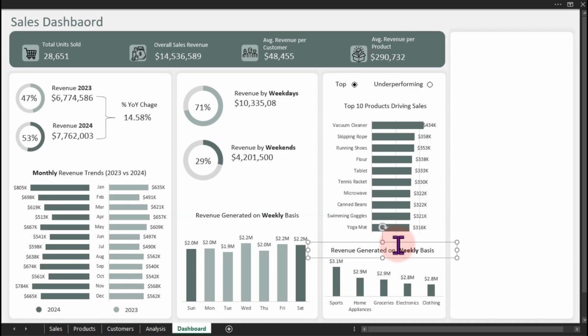So what we are going to have right here is something very simple. We just want to have revenue by category. So revenue generated by category. So my category should be bold. Don't forget to save your work.